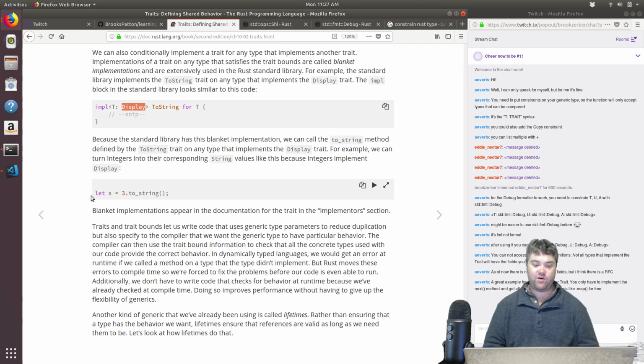Another kind of generic we've already seen is called lifetimes. Rather than ensuring that a type has the behavior we want, lifetimes ensure that references are valid as long as we need them to be. Let's look at how lifetimes do that.